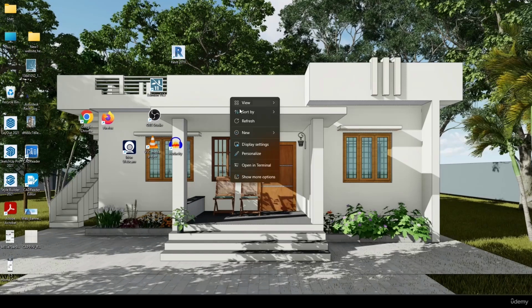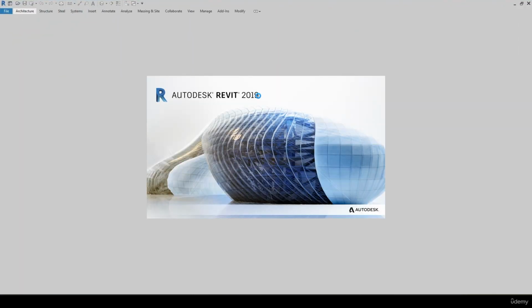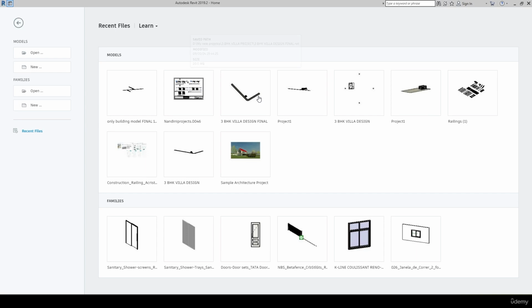Hello, welcome all. In this class, we're going to learn how to place the proper grid lines, along with how to place the columns, how to place the structural foundation, and how to do the naming for that. Let's explore everything here.